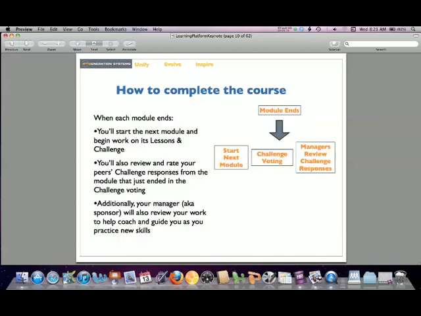When each module ends, two things happen. One, you can start working on your next module. And two, your learning sponsors will review all of the challenge responses to give individual feedback to their learners, as well as choose the challenge responses that will get the chance to move on and compete in the challenge voting.